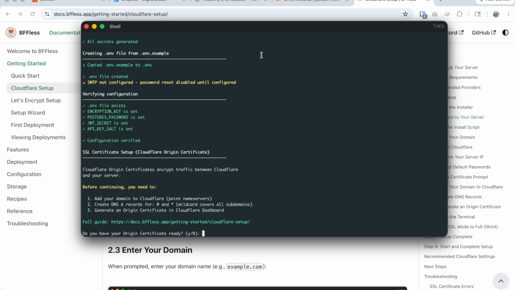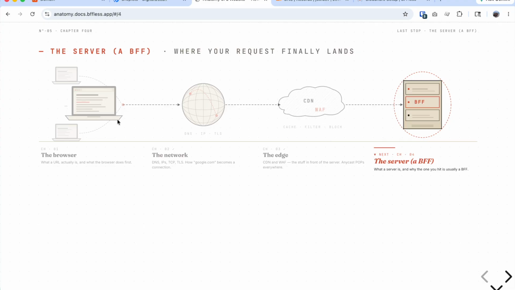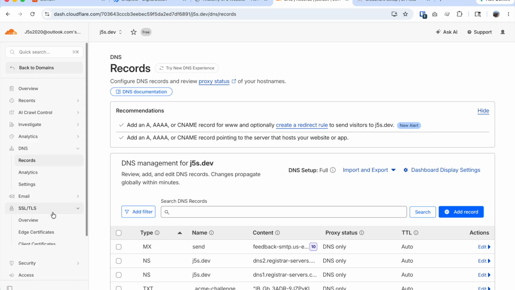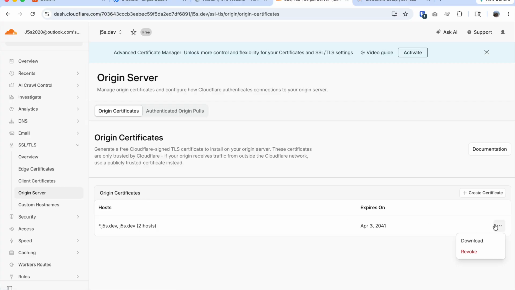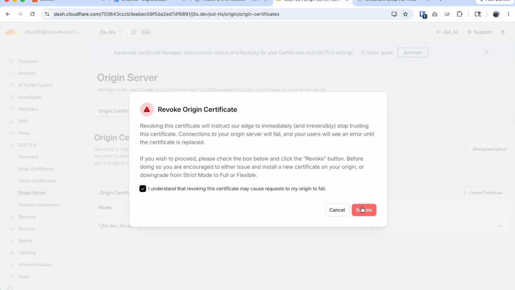Next is the connection between Cloudflare and our origin server. So the connection from the user's browser to Cloudflare is encrypted through Cloudflare's SSL certificate. However, we want to make sure that we have an SSL certificate between Cloudflare and our server to keep it very secure. So to do that, we're going to go into Cloudflare and click SSL/TLS, Origin Server, and we're going to create a certificate. I'm going to revoke ones that I currently have from previous setups. We'll do it again.